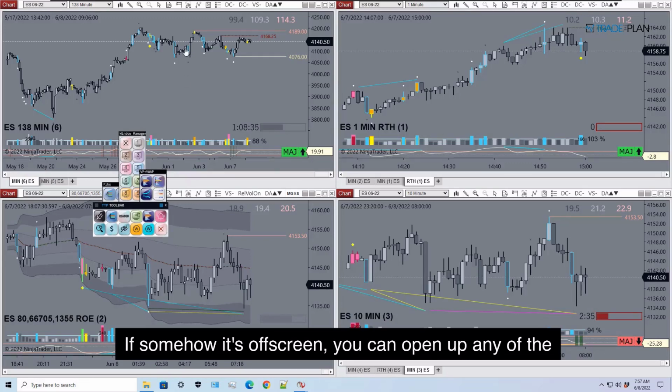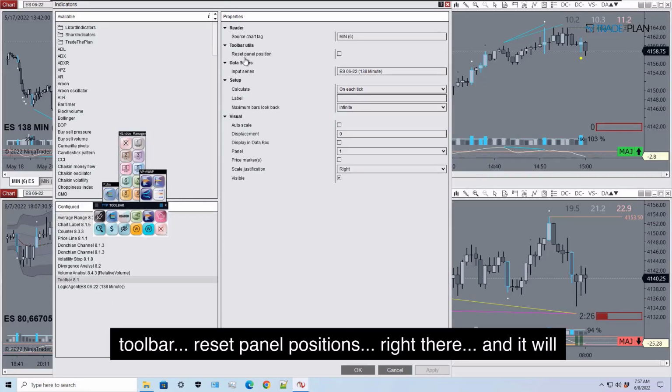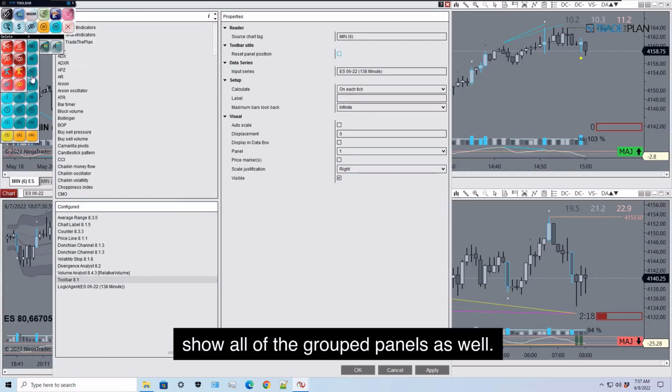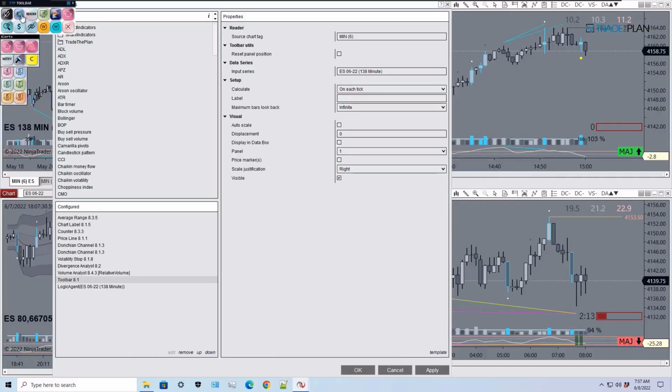If somehow it's off screen, you can open up any of the charts, the indicators for any of the charts, select the toolbar, reset panel positions right there, and it will bring them all to the top left corner, and then it will show all of the grouped panels as well. And to close those, you just simply click the buttons one by one. And there we go.